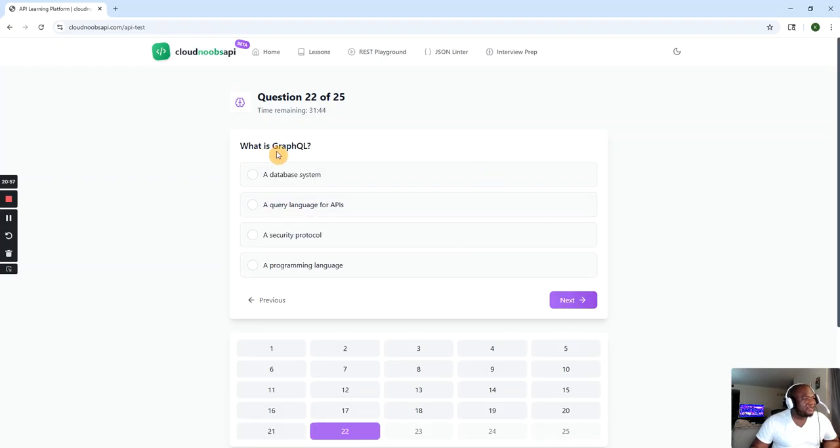What is GraphQL? Yeah, a query language in API. When you click on the drop down to choose a language that you want, we have JSON in there. You will see GraphQL over there too. You just have to download Postman and get on Cloudnoobsapi. Yes, have everything on there for you to pass and get a job as an API support engineer or security.